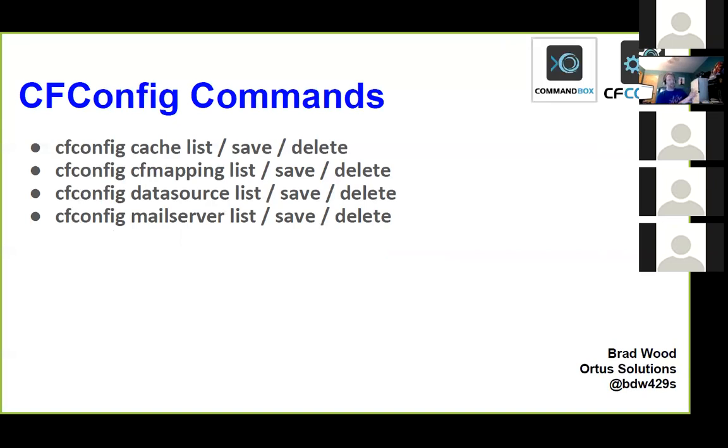Complex settings like data sources, CF mappings, mail servers, and caches. Caches are specific to Lucee. Mail servers are more or less specific to Lucee. Well, not really. In Adobe, you typically get one mail server. Lucee lets you have any number of mail servers. There's dedicated commands for these.